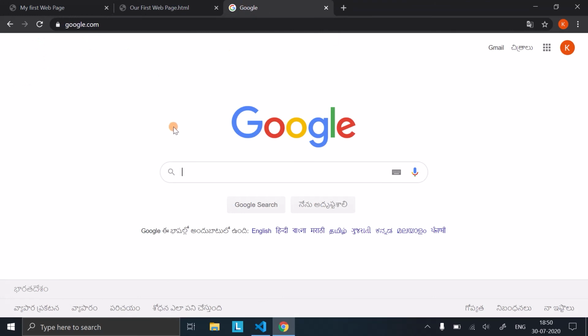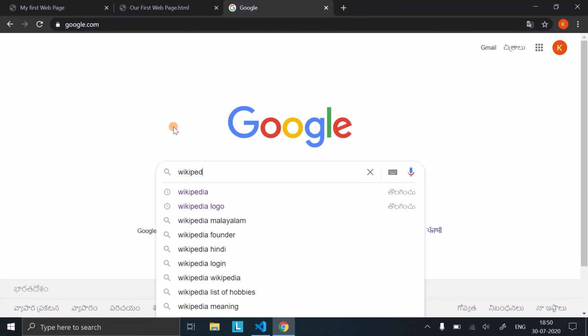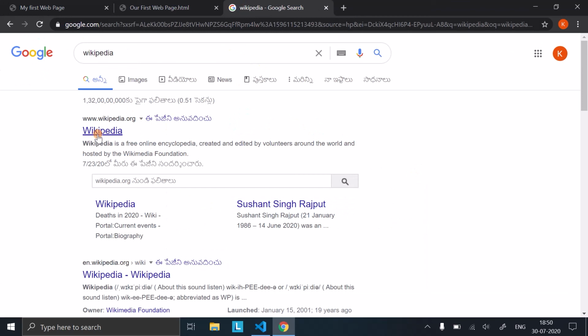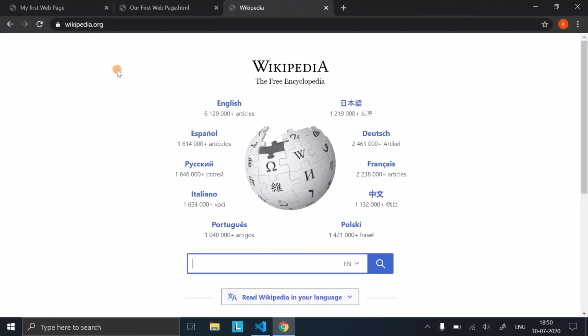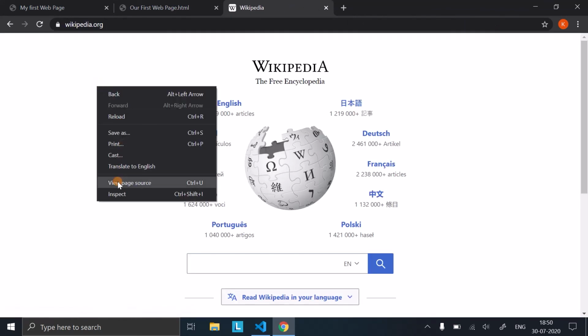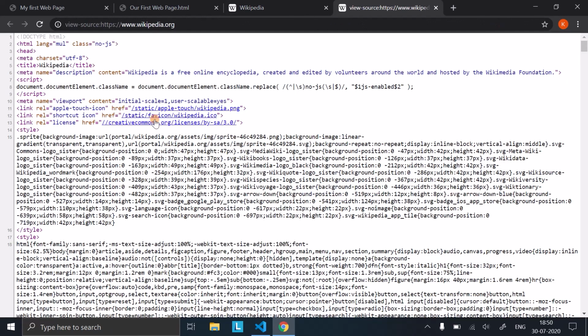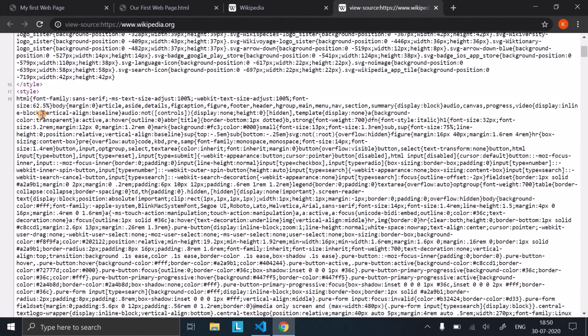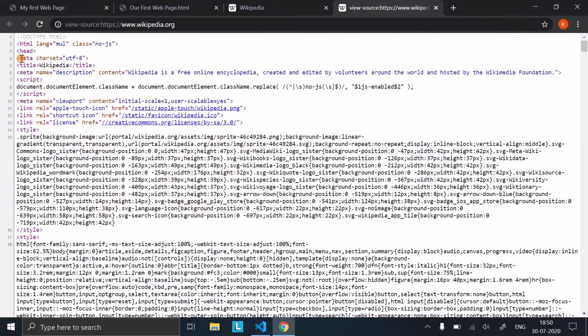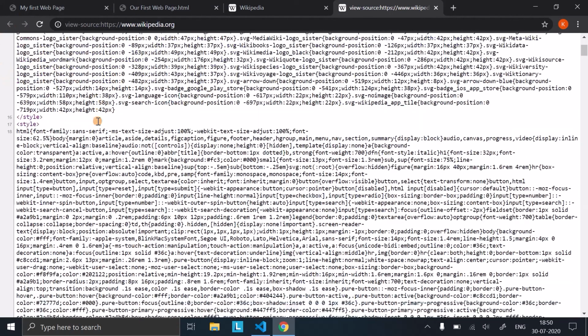If I go to some web page like Wikipedia, I open the website, and I'm going to click on view page source. Now here you can see the HTML code of Wikipedia. You can see the HTML, head, title, all these things here also.